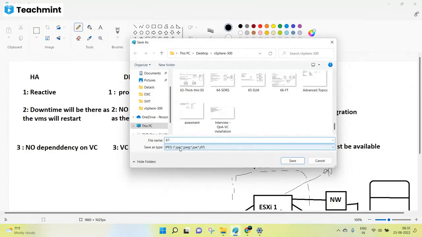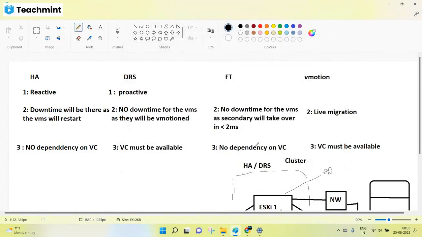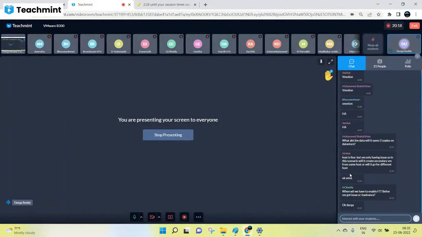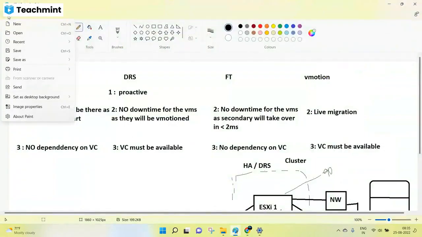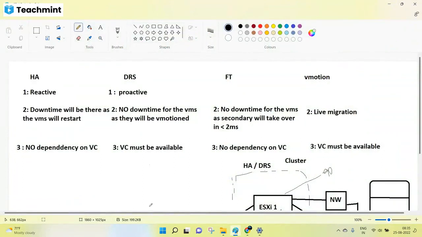Any questions here? Fine. Okay. If vCenter is not available, which features will work and which will not work? We'll list them.